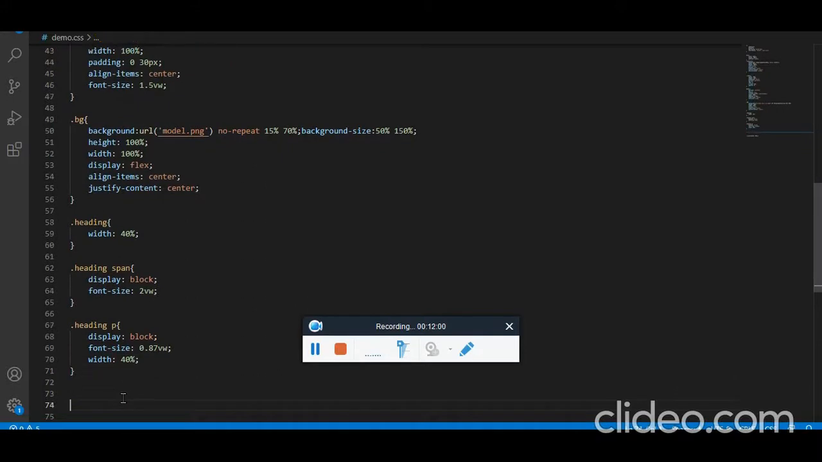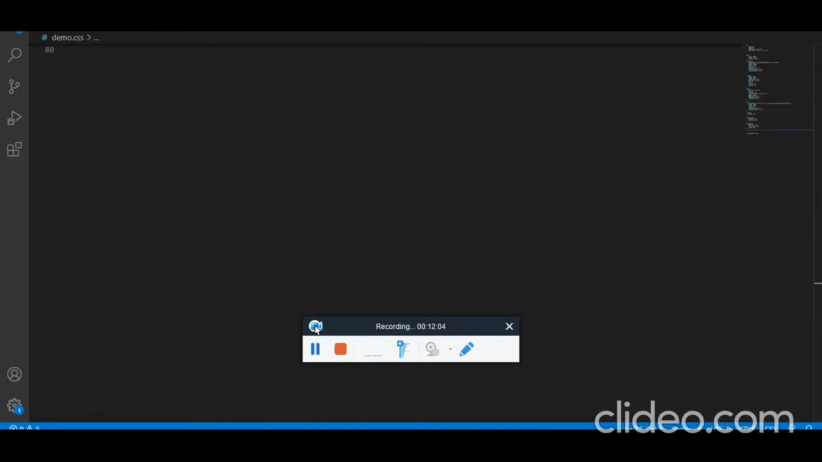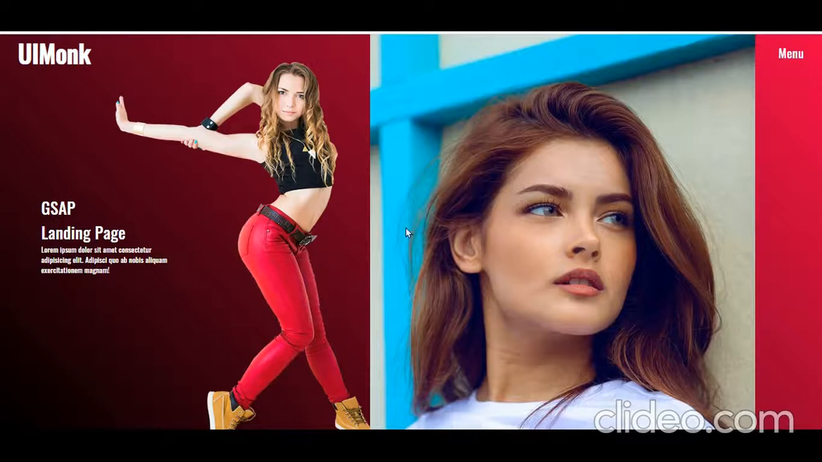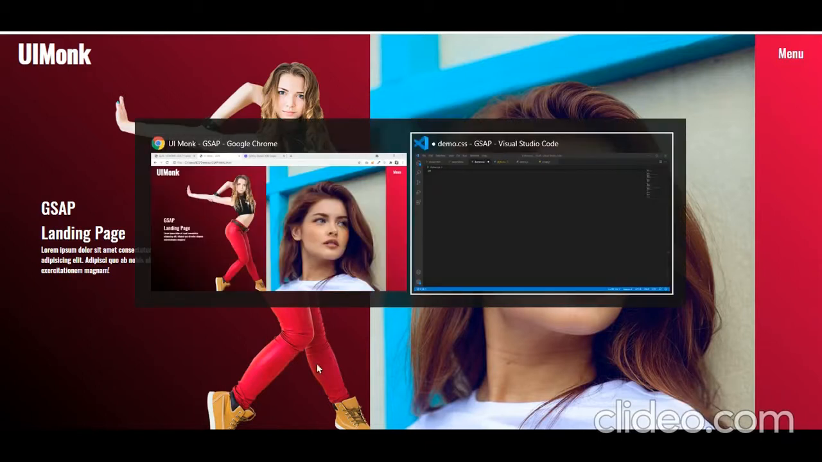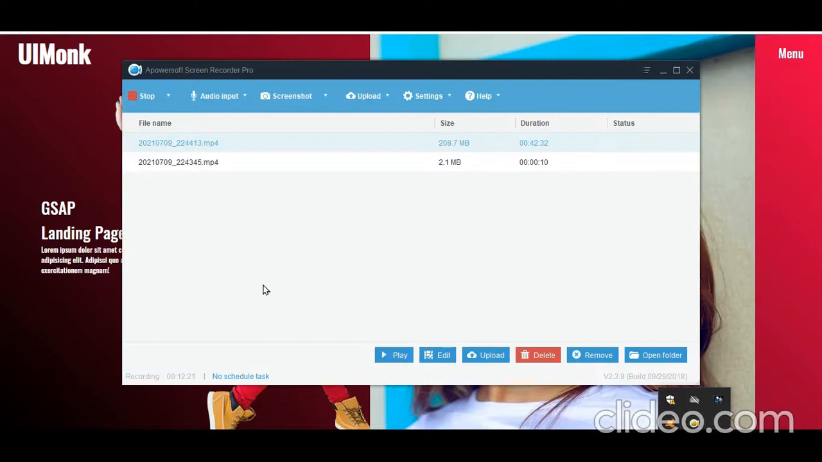Now it's time to design the slider. I have hidden it, where has it gone? I don't know what the shortcut is. Let me check. Yeah, it is recording.